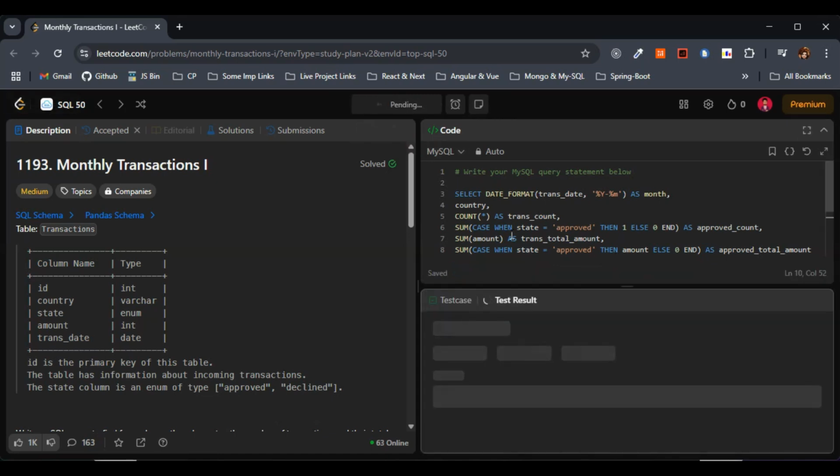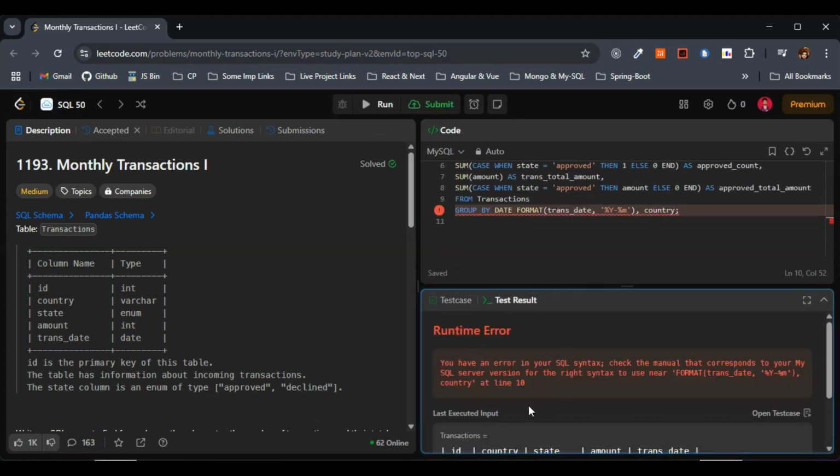So let me hit the run button. I hope this works. Let's see. You have an error in the SQL syntax. Check the manual. What happened here? From transactions group by date_format transaction date. I didn't close the bracket. I have closed the bracket here, right? Transaction date is also fine. Year month is also fine. What is wrong here then? At line 10. Let's see what is wrong.